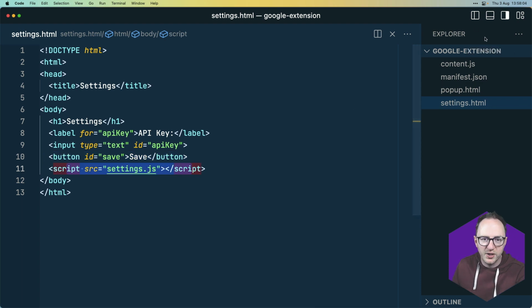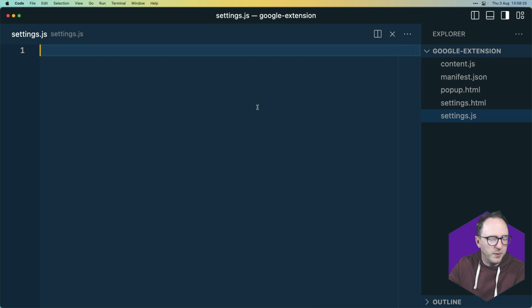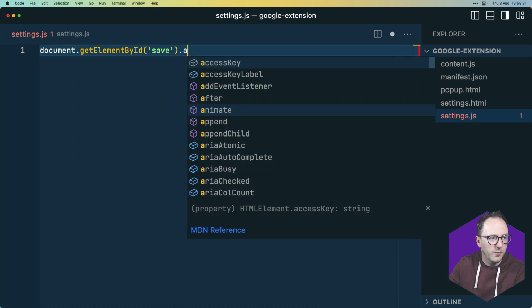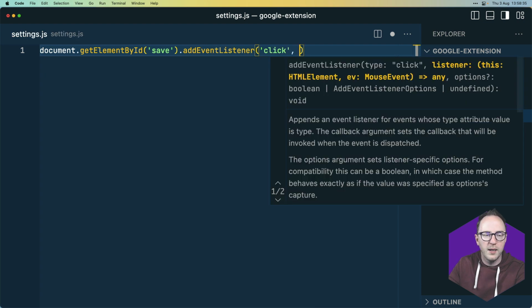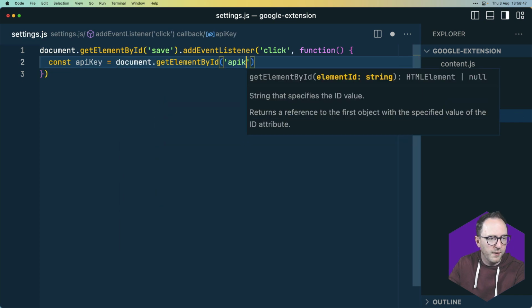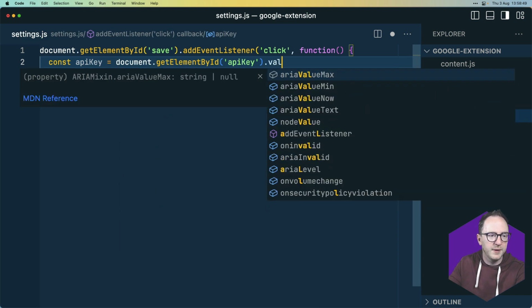So let's write settings.js. So we want to be able to grab this button. When someone clicks on it, we want the input here to be retrieved and then stored to Google's Chrome. So we're using vanilla JavaScript, so we'll do document.getElementById, and it's the save button. We're adding an event listener of click, and our function is then going to get the API key by grabbing it from the input field and get its value.